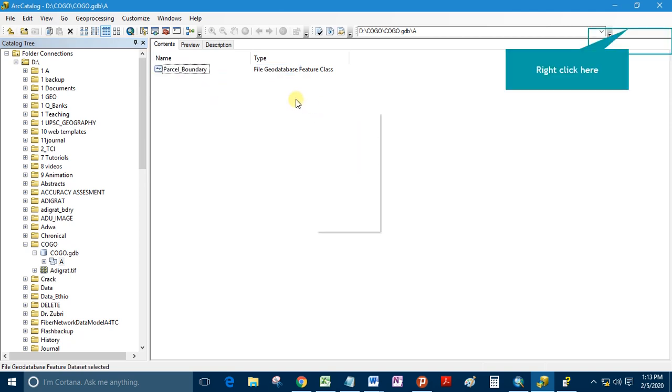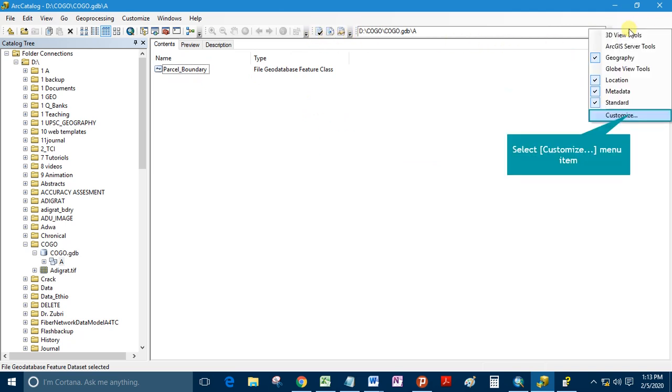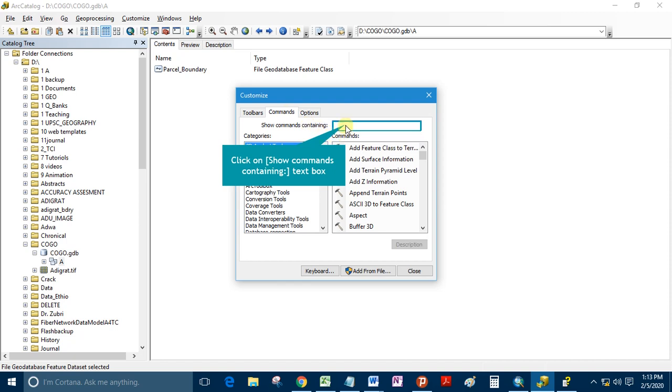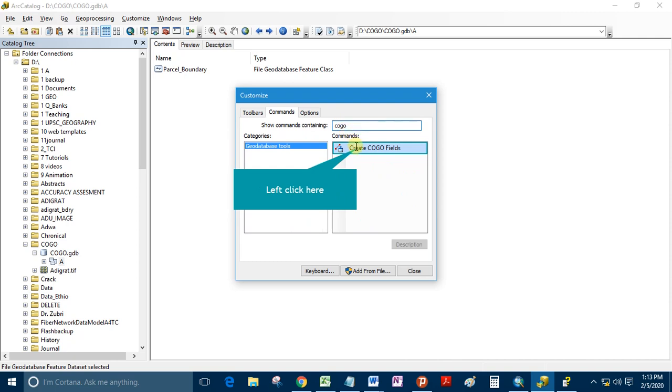Right-click here at this ribbon. Select the Customize menu item. Click on the Commands page tab. Click on the Show commands containing text box. Type COGO. Left-click here. Drag this tool to your toolbar.